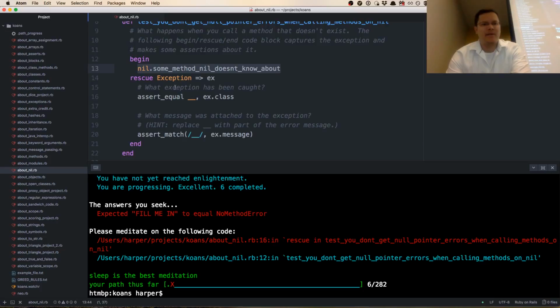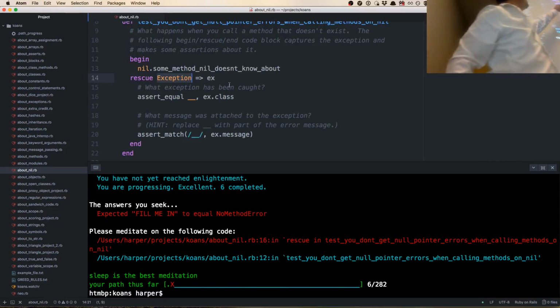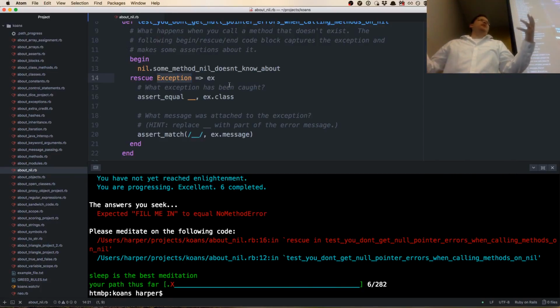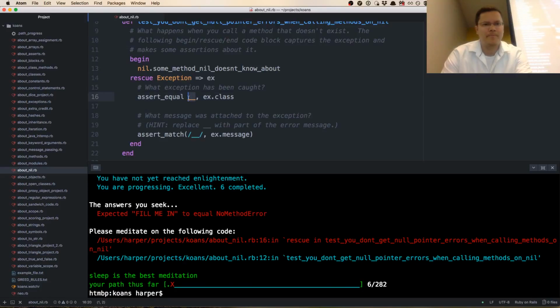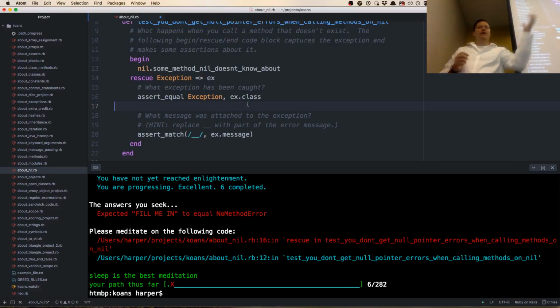So basically it's saying what exception has been caught. This little ex right here, this exception, what's its class? What kind of exception is that? Just a regular exception, right? So basically you would say that's just an exception. You can have all different types of exceptions. The regular exception they've got right there is sort of the default one that others would inherit from, just like C#.